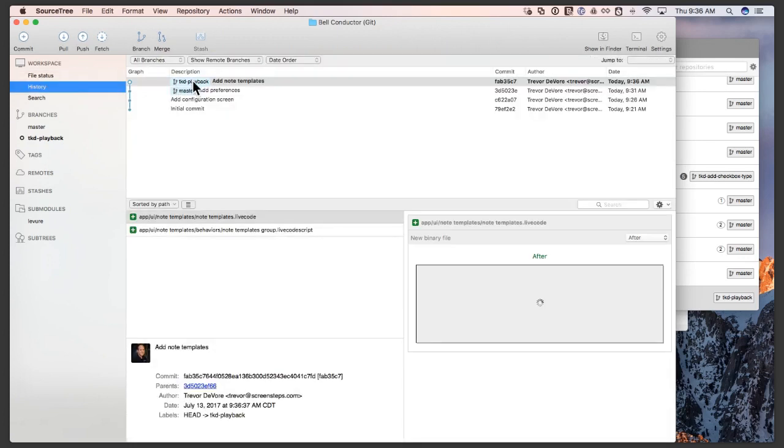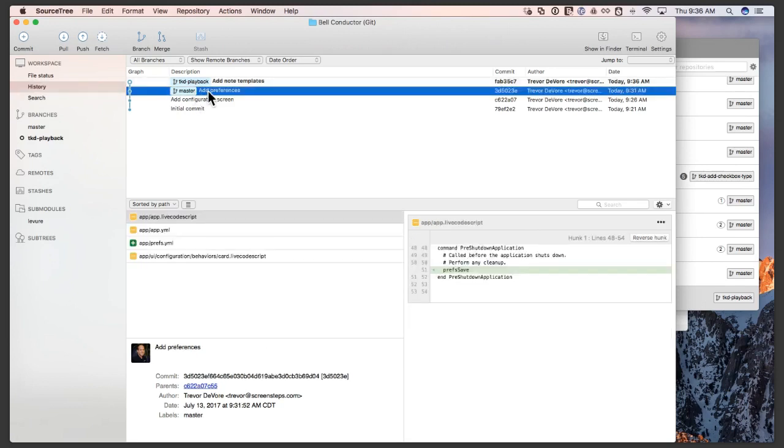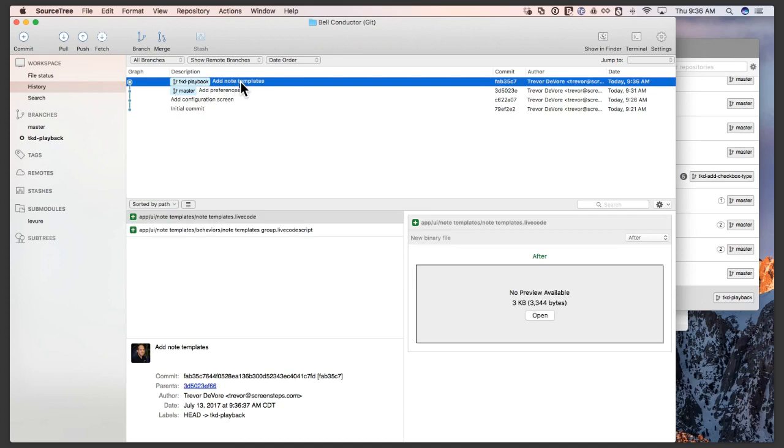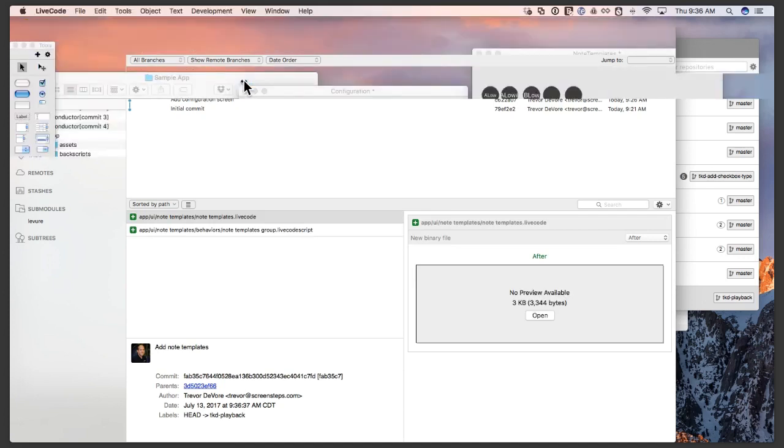Now, if I go to my history, once again, we see that master branch is still stuck to add preferences, but TKD playback is now associated with this add note templates commit. All right, let's make the next change.